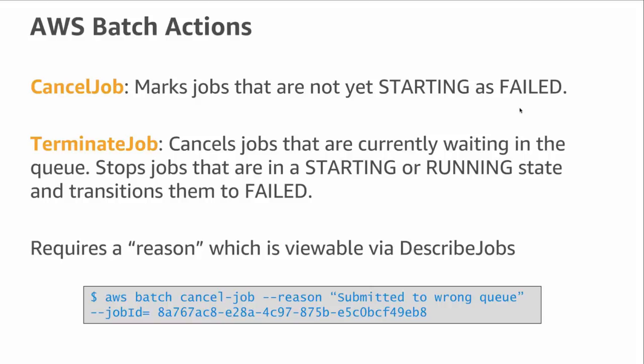So in the case where you cancel a job, the job gets marked. Jobs that are not yet starting or failed get marked as canceled. Jobs that are canceled that are currently waiting in the queue go to terminate. So you can stop those jobs, I should say. So that really stops jobs that are in a starting or running state and then transitions them to a failed state.